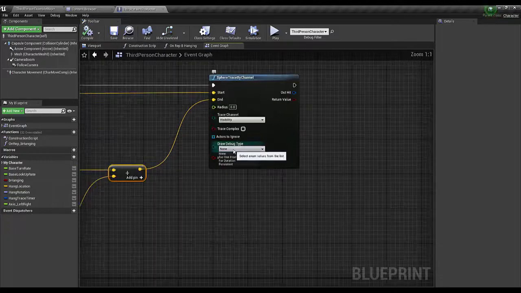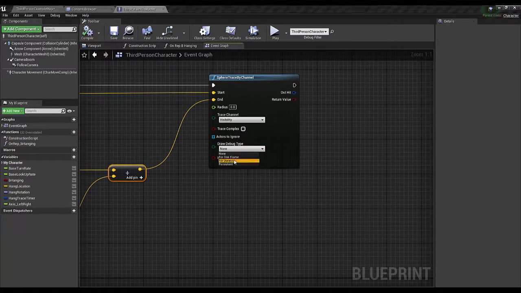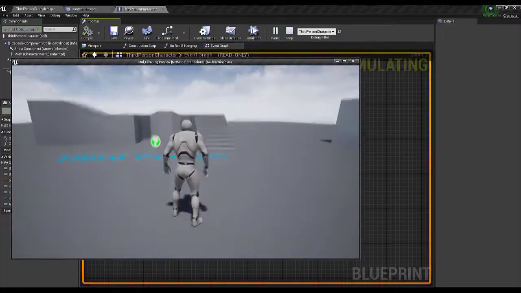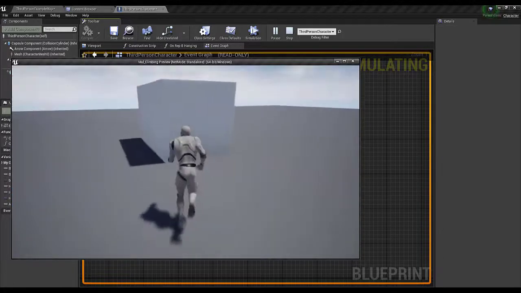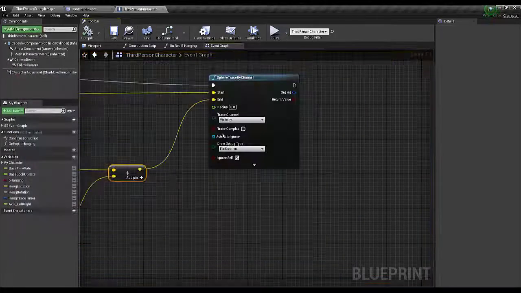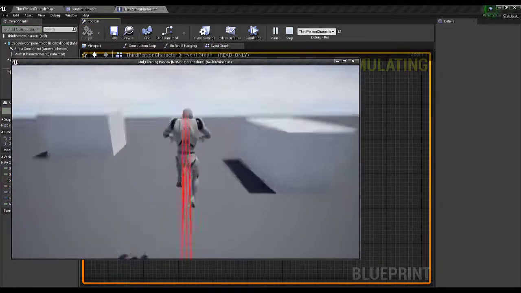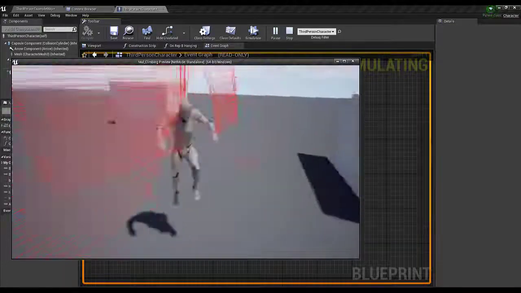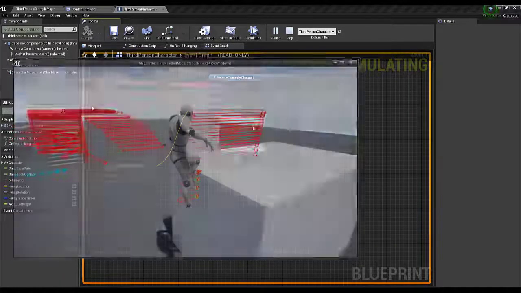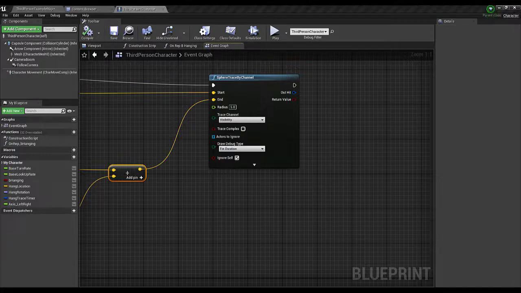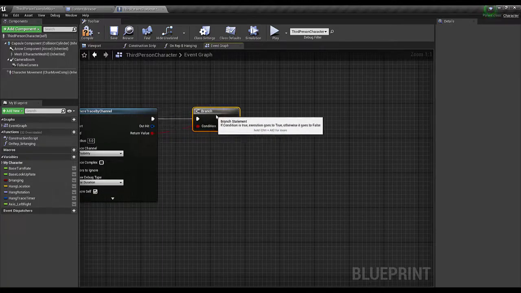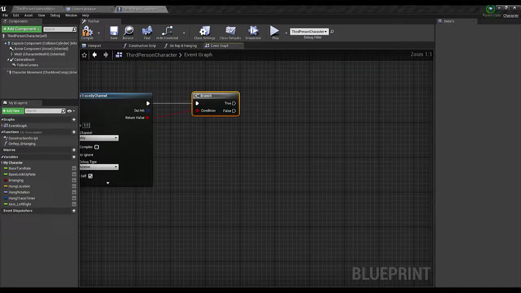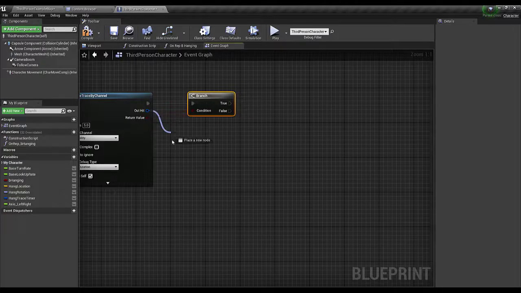So if I set the draw debug type to for duration, you can see the traces. I'm gonna set the radius to 5 for now, and here you guys can see these are the traces. So if the trace does hit something, then I'm gonna break the hit result.